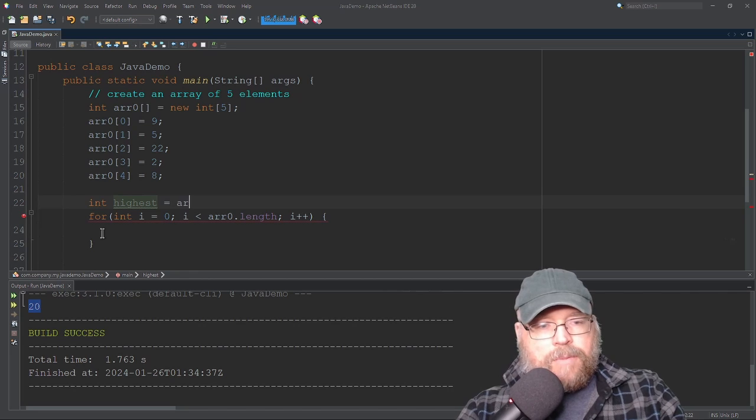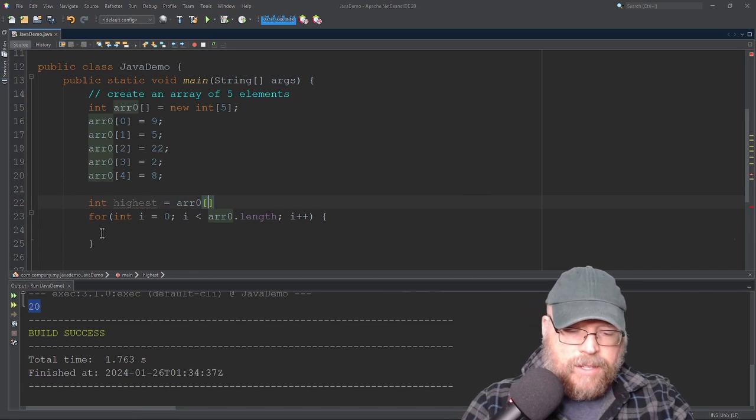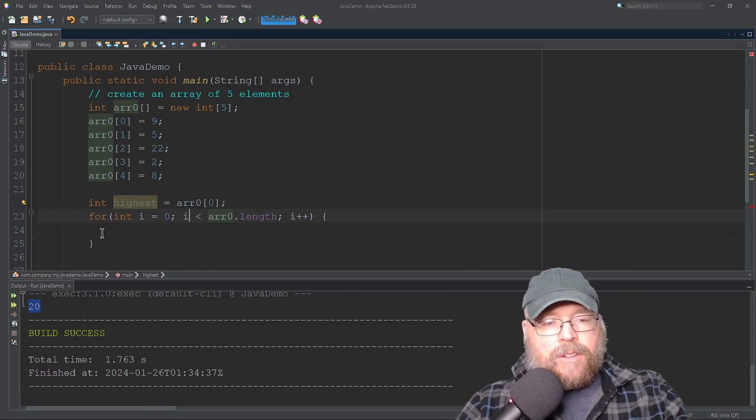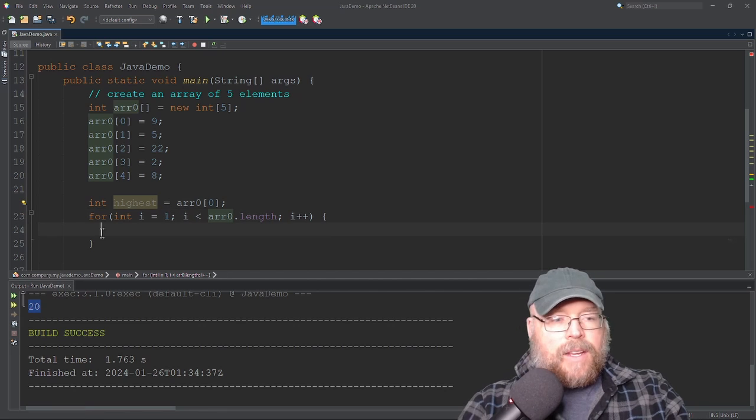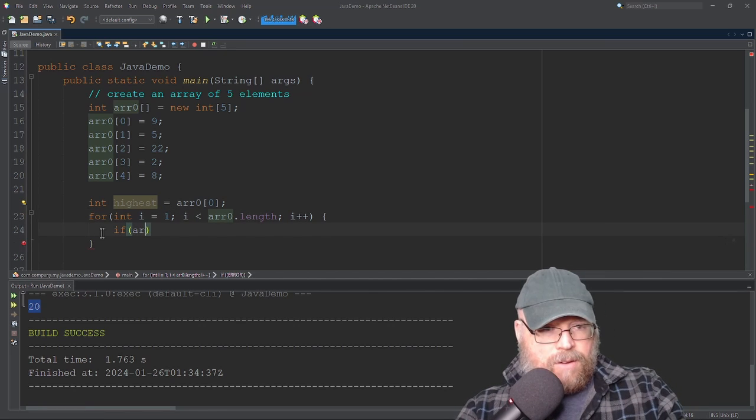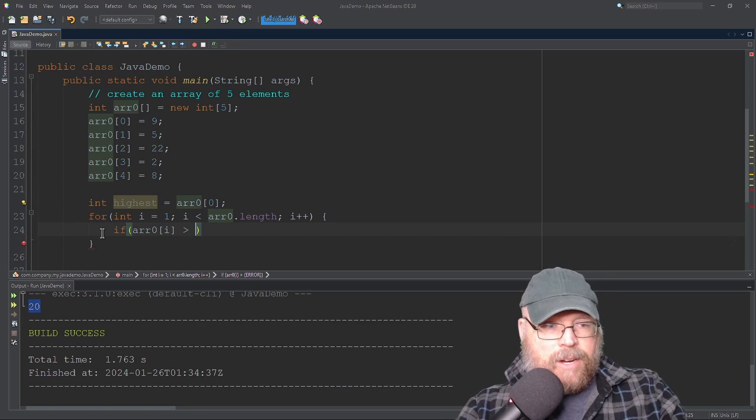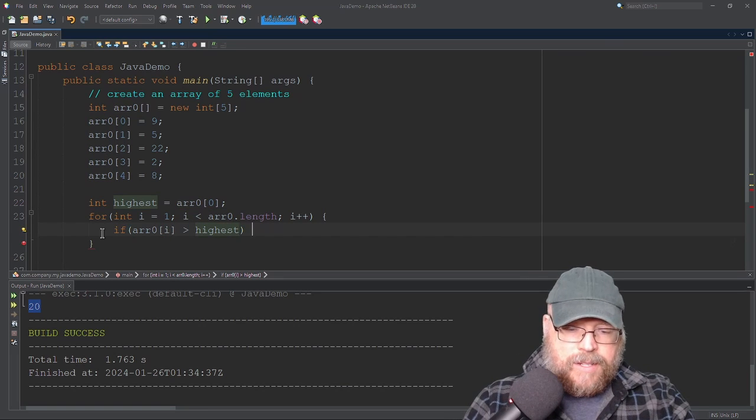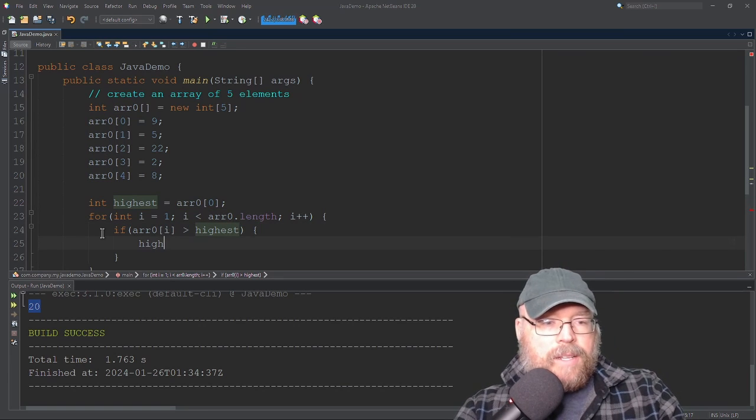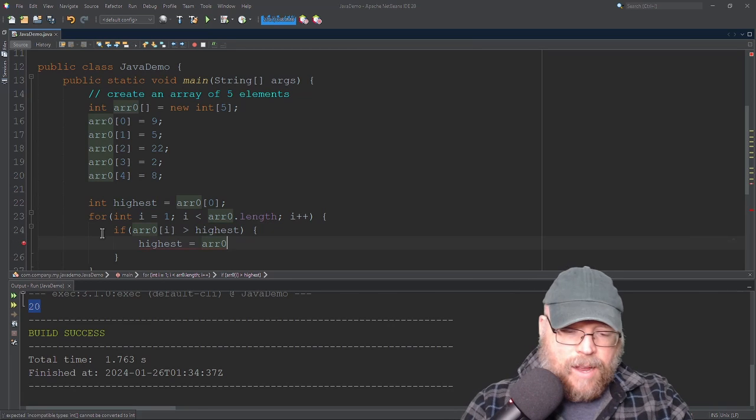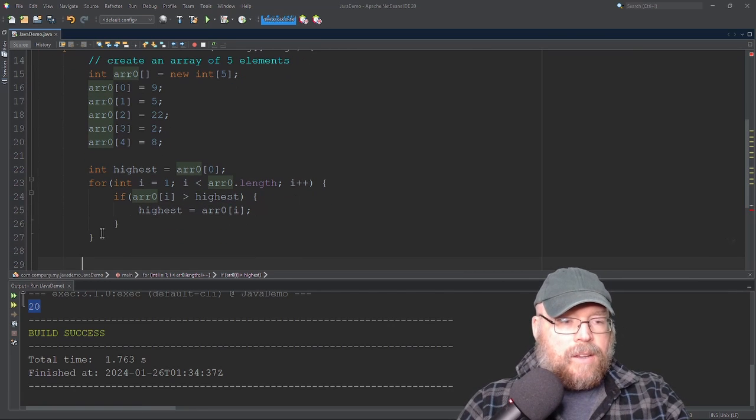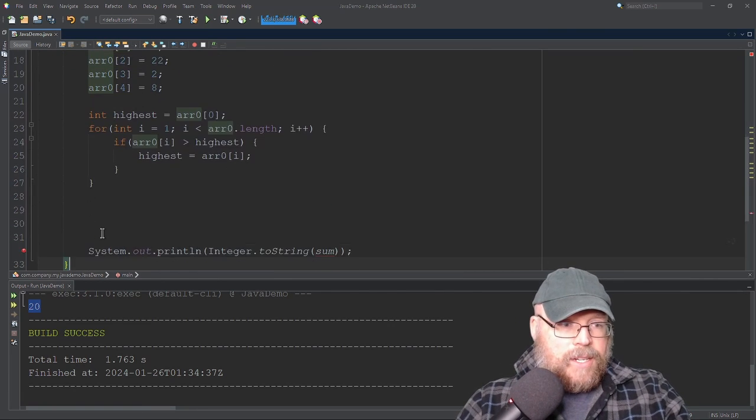I'm going to start by assuming that the highest value is in the first element, and then I'm going to start looking in the second element. So I'm going to say, if what's in the ith element is bigger than what's in highest, then obviously we should replace what's in highest with what's in that ith element. Okay, and then we will print out the contents of highest.